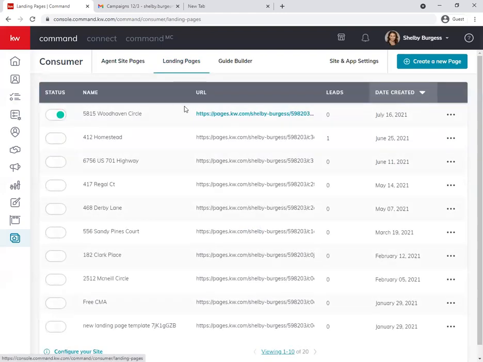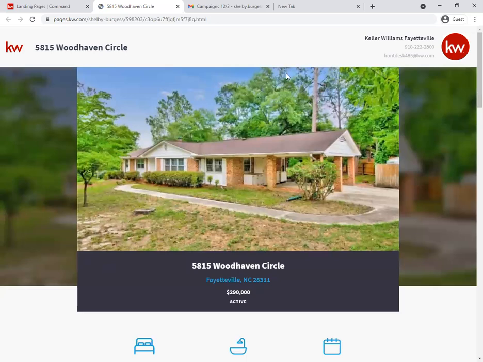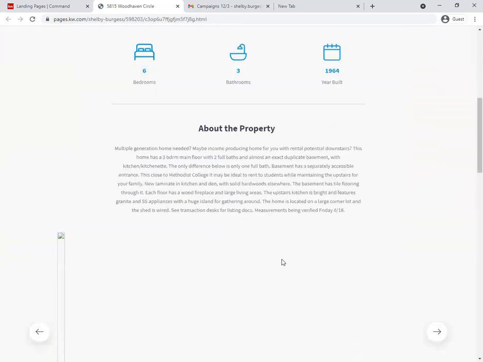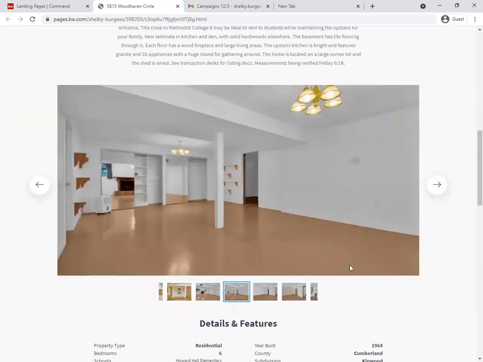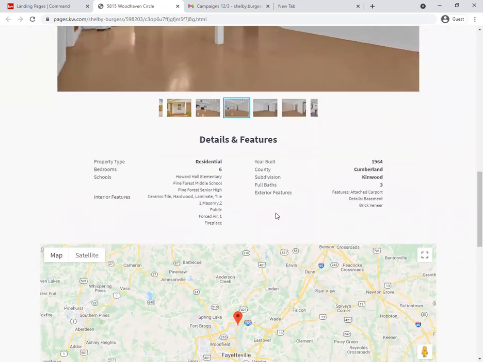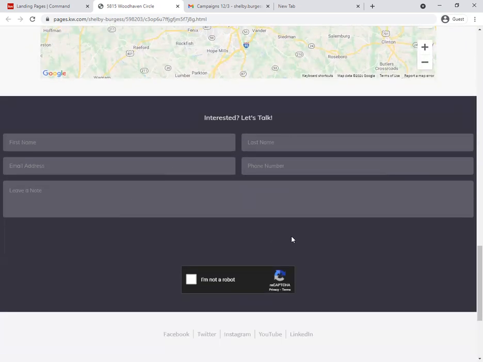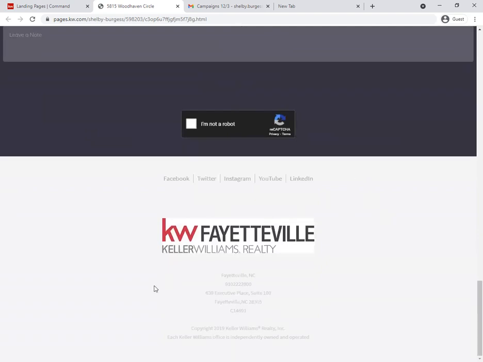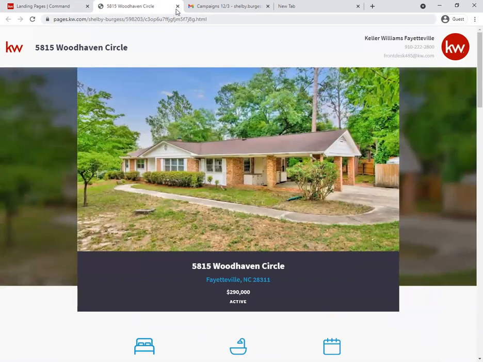When I come into my landing pages, you can see I click through, I can actually get to this website. So this is what, when they click on my ads, this is what it is going to take them to. So they can look at all the pictures, all of the details about it, what school it's in. They can contact me if they need to. And then I have all the stuff to keep you guys out of trouble.